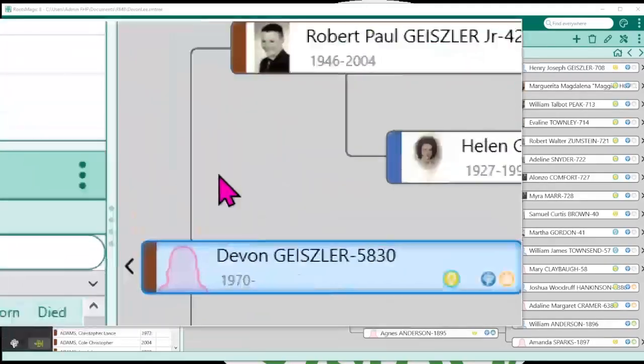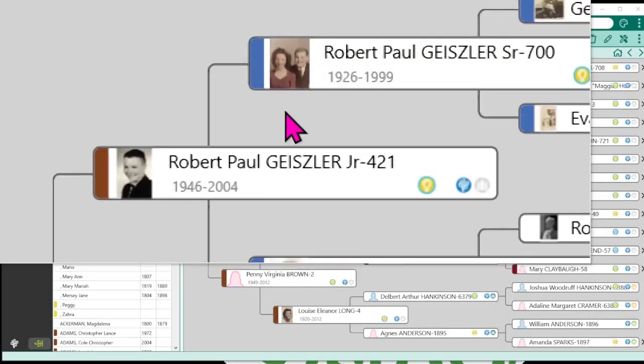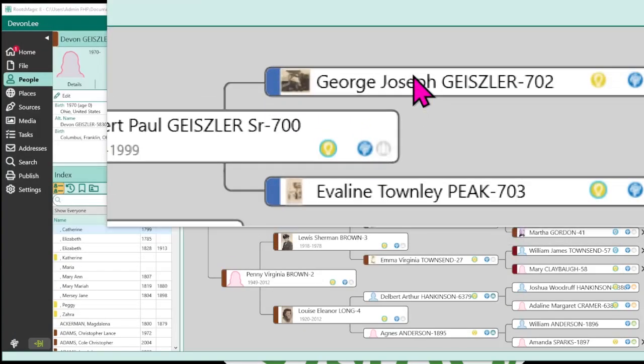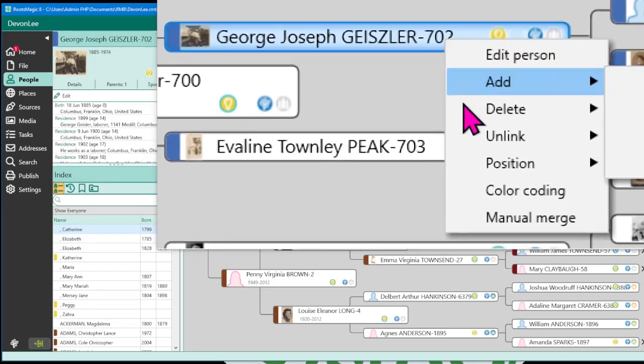So let's go over to the computer and show you how you can paint with the colors of your family tree. Yeah, pun intended. On my family tree, you can see that there are colors next to various ancestors, brown and blue here. To change the colors on your family tree, you need to right-click on the person's name, and then you will come down to color coding.